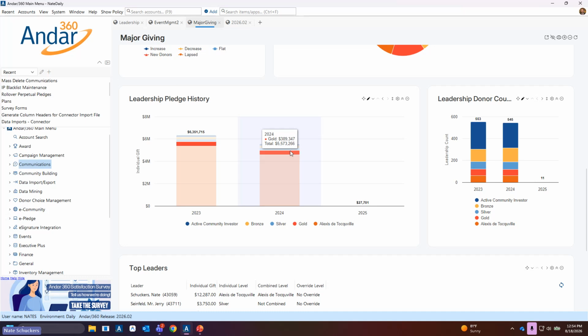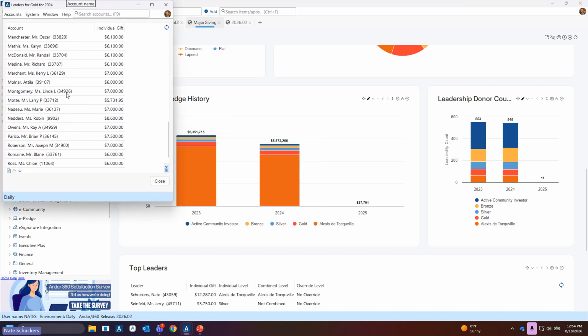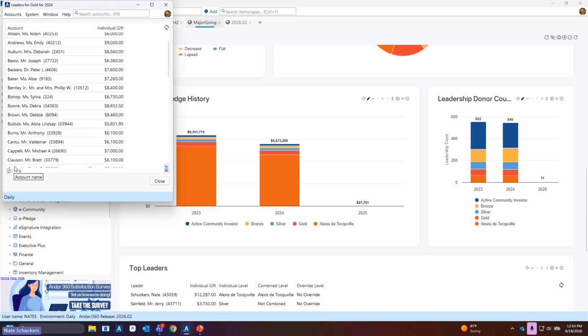If I go back and click on one of these other segments, like my gold leaders, it's showing me all of my gold leaders from 2024. So you can drop those into a warehouse. You can pull them out into an Excel file if you wanted to. So try to cut back on some of the reports for simple things like who are my gold leaders for 2024.